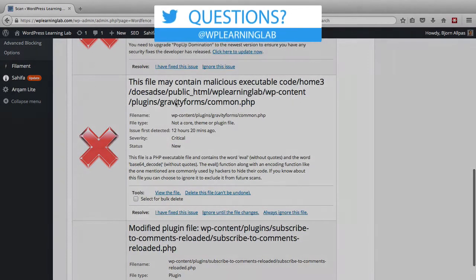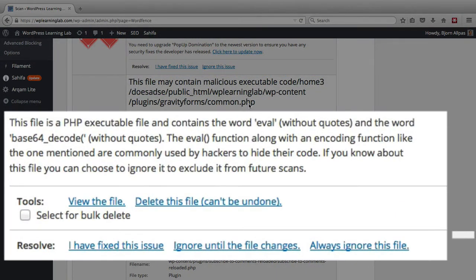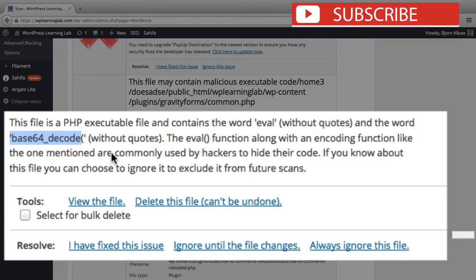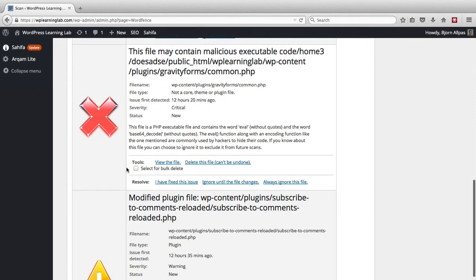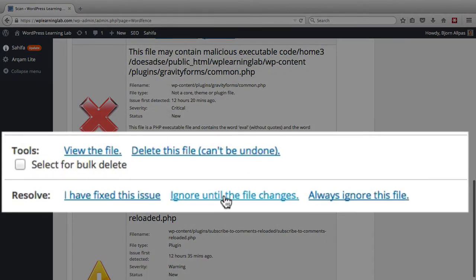And this one, there's a file in the Gravity Forms plugin called common.php. And what Wordfence doesn't like is that there is a piece of code called base64_decode, which is a PHP function that's quite often used in malicious code. But in this case, it's a false positive because Gravity Forms uses this file and this code for its functioning. So in this case, that's a false positive. I've confirmed that with Gravity Forms themselves. So what I usually do is I ignore until the file changes.